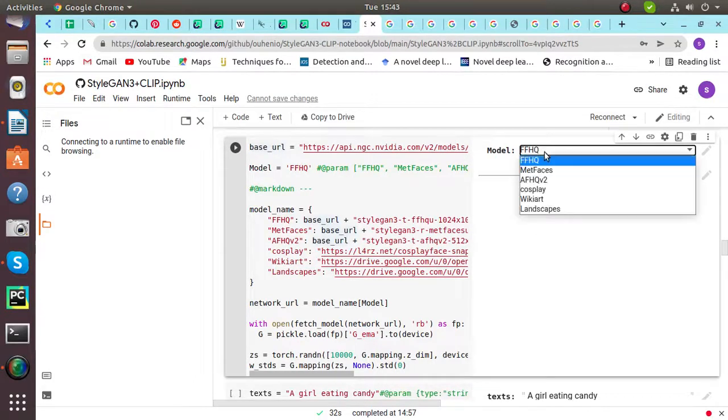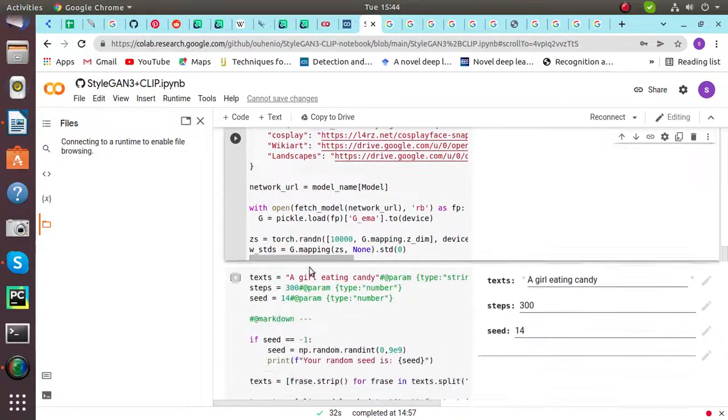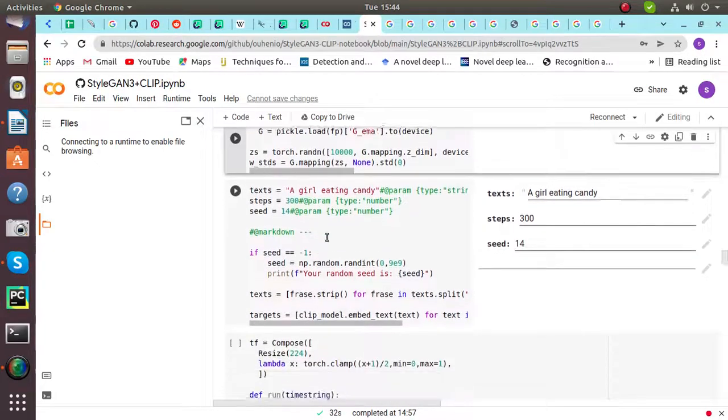So we will be using this FFHQ model. It is called Flickr Faces. In this we have high quality images of human faces, so we will be using this, and this is the model and model name. There are 6 model names with their URLs given, and let's start.